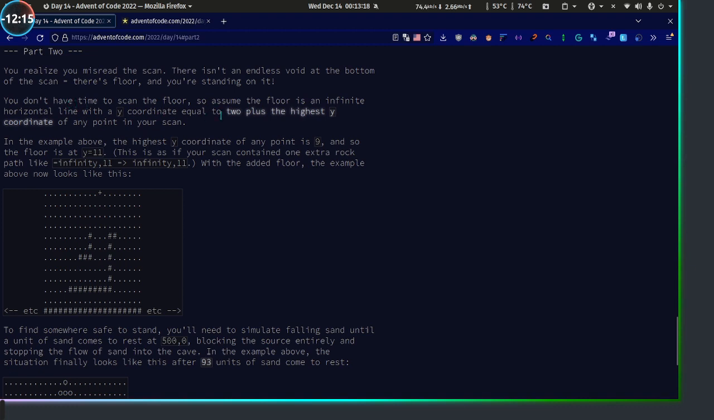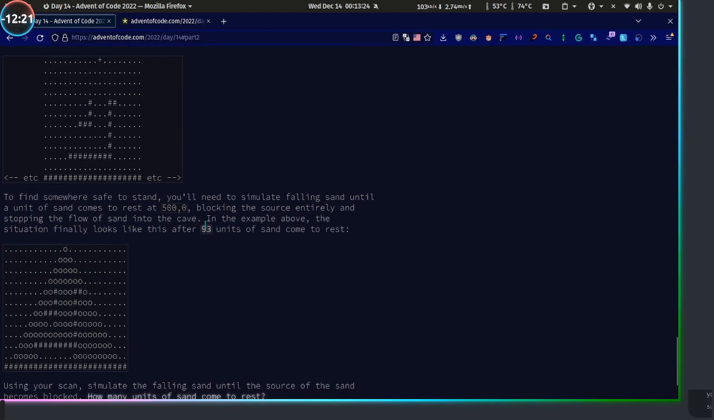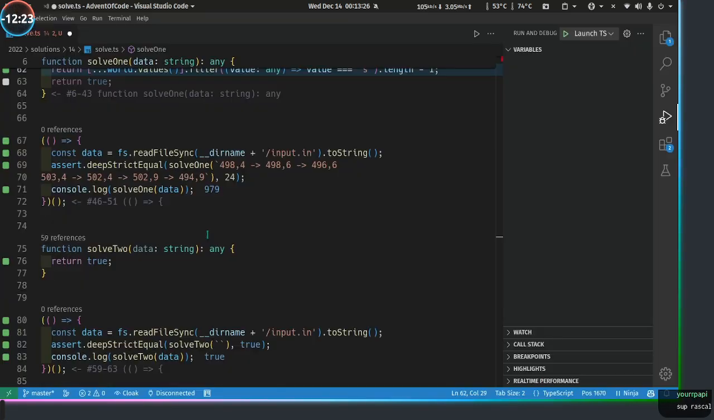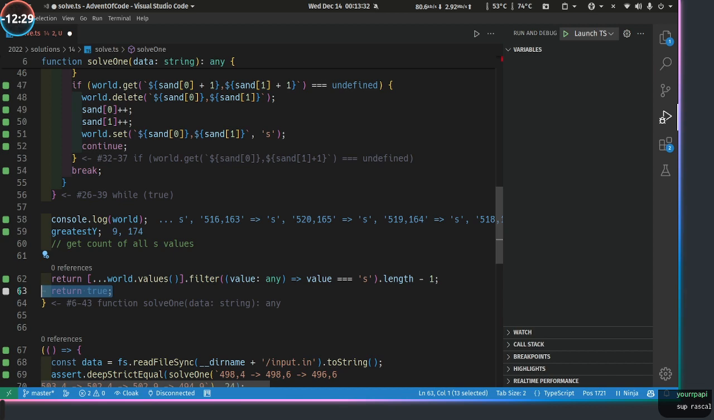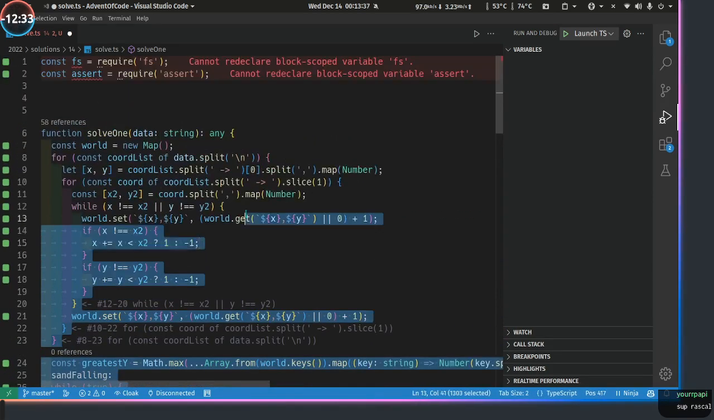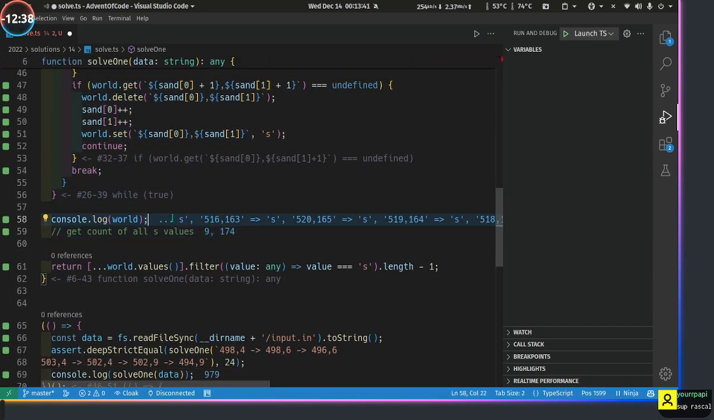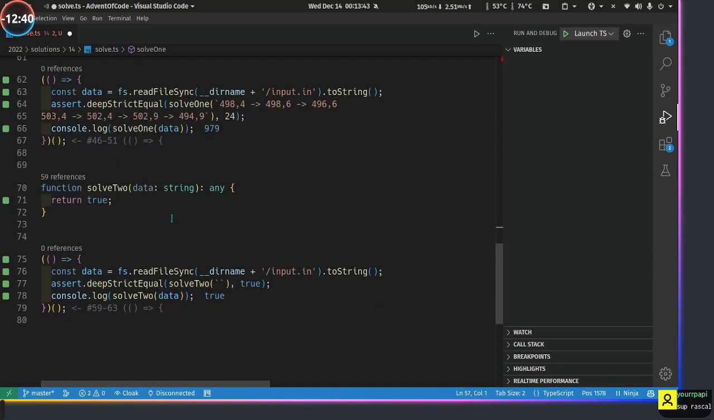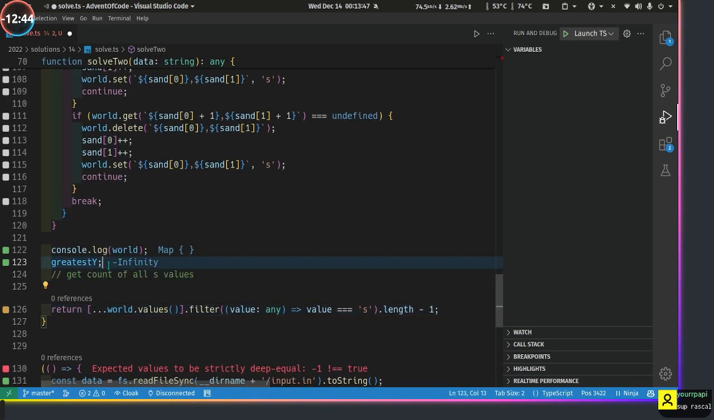So assume the floor is infinite horizontal. 2 plus the highest y. Oh, great. You simulate falling sand until a unit comes to rest. Oh, great. That is great. I am doing good. Just got part 1 of this Advent of Code solved. Now we're going for part 2, which I think I might actually have a chance at solving in a reasonable amount of time. Hope your time has been going well.